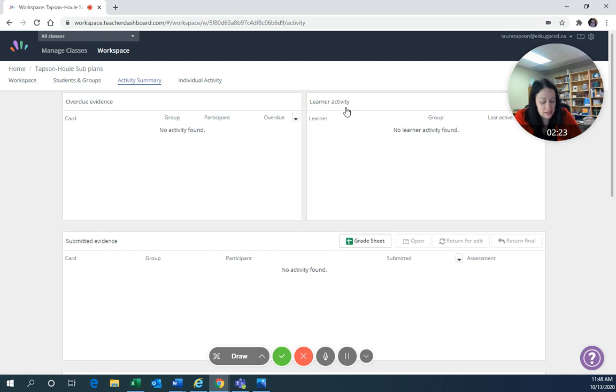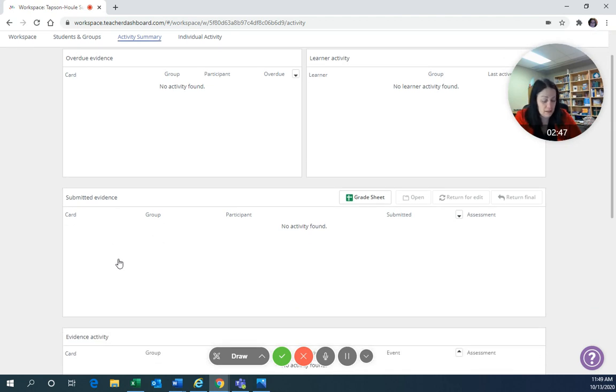Learner activity, this box shows you a list of the learners who are actively working on the assignments. So you have an assignment put in there, and it's going to show you your students here, who's been working on it, how long they've been working on it, and when they were last active. Submitted evidence. In this box, it'll show you assignments that have been submitted, anything that's been completed and returned to you from your students as final.